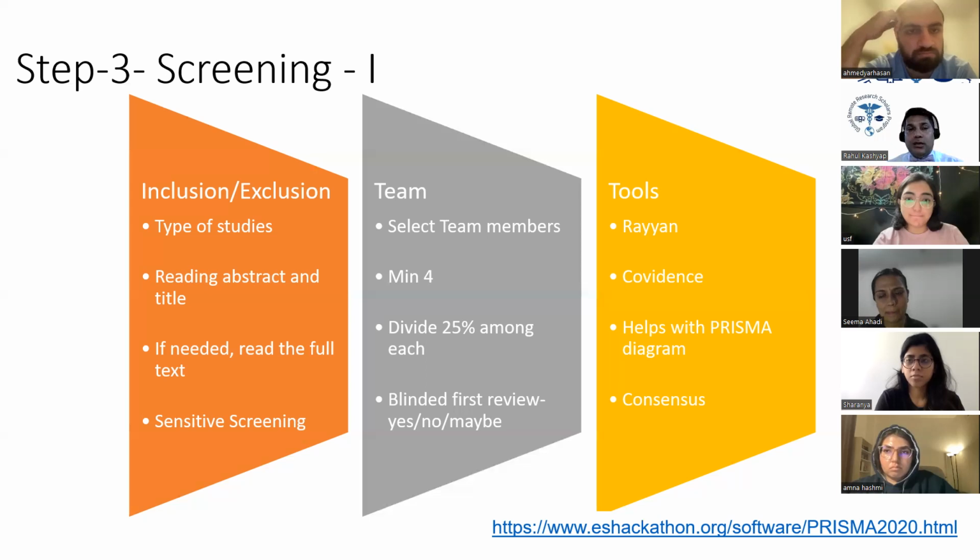If you have 300 articles, person number 1 will do 150 articles. Team member number 2 will do the same 150 articles. Team members number 3 and 4 will do the remaining 150, blinded to each other. So dividing among each other, it should be 50% each, otherwise if you divide 25%, then there's no double review. So with 300 articles, divide 150 for each pair, so each article is reviewed by 2 people.